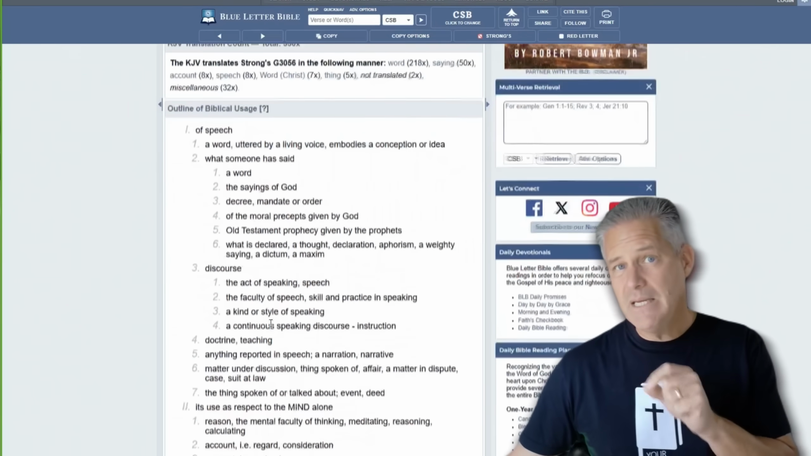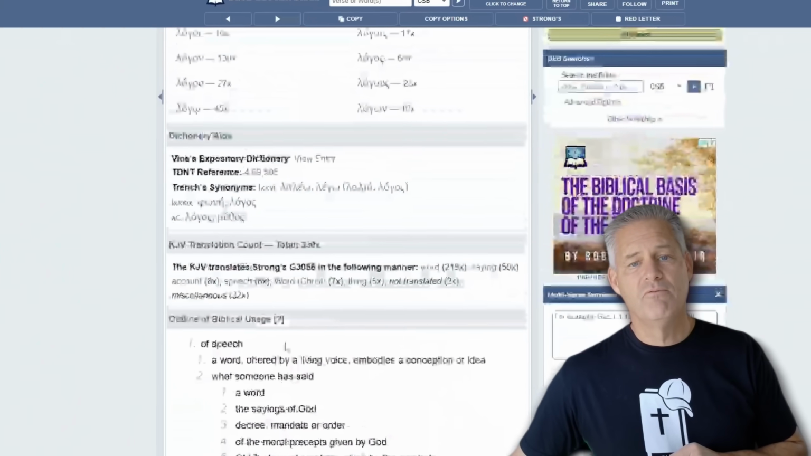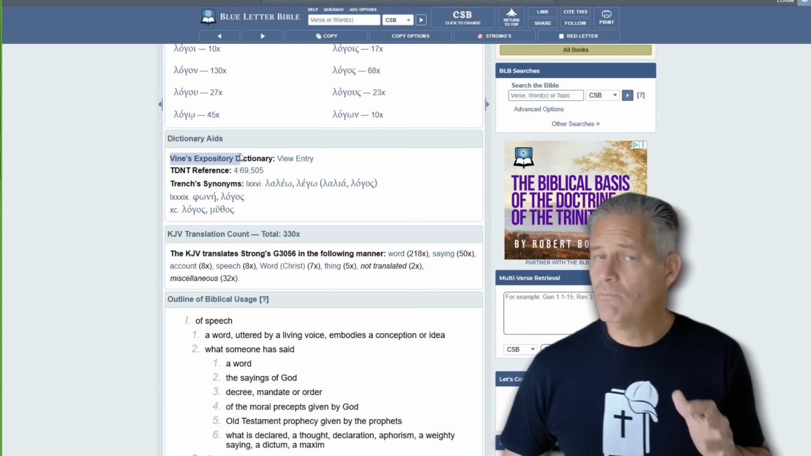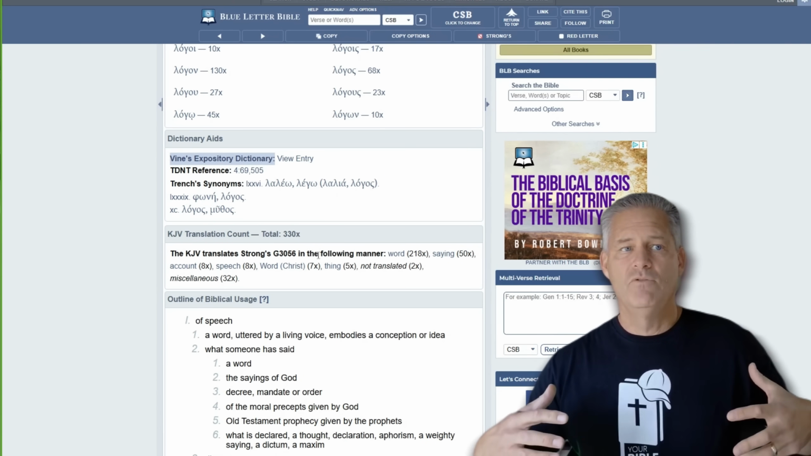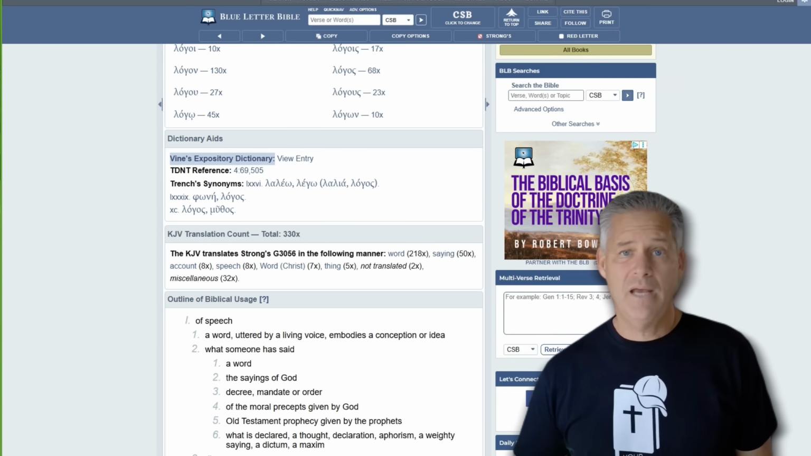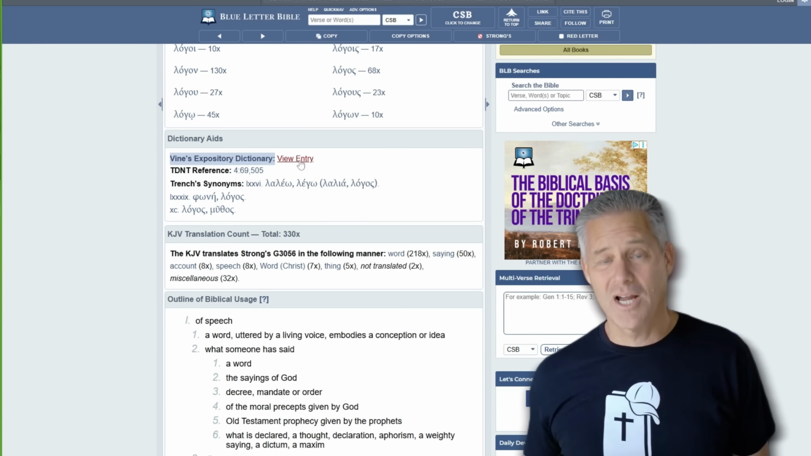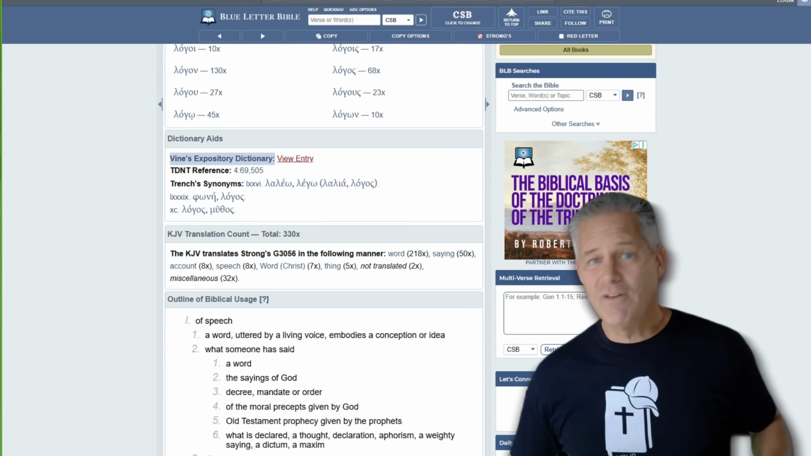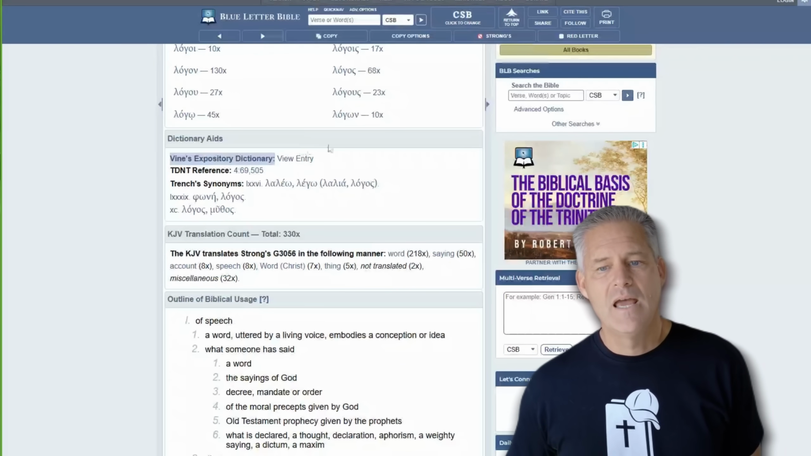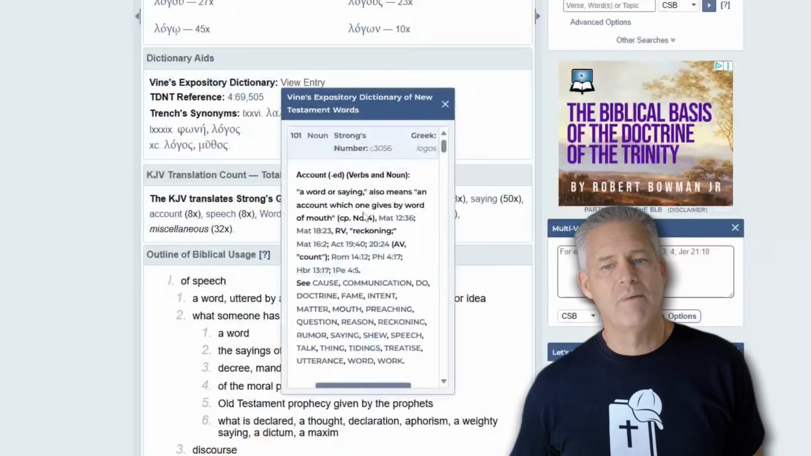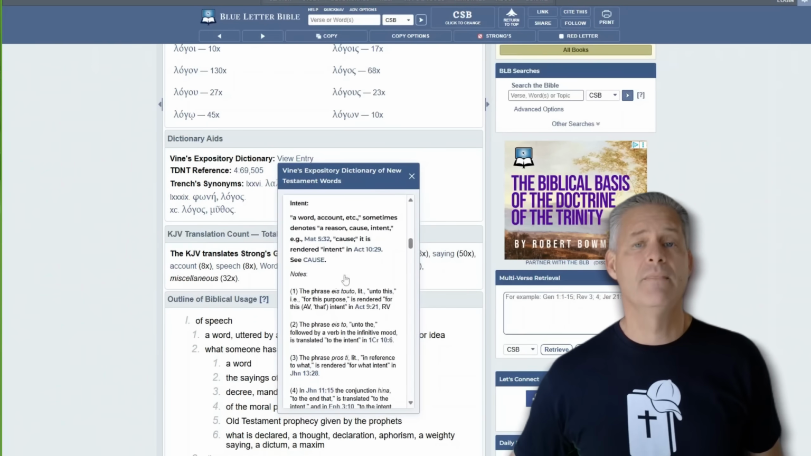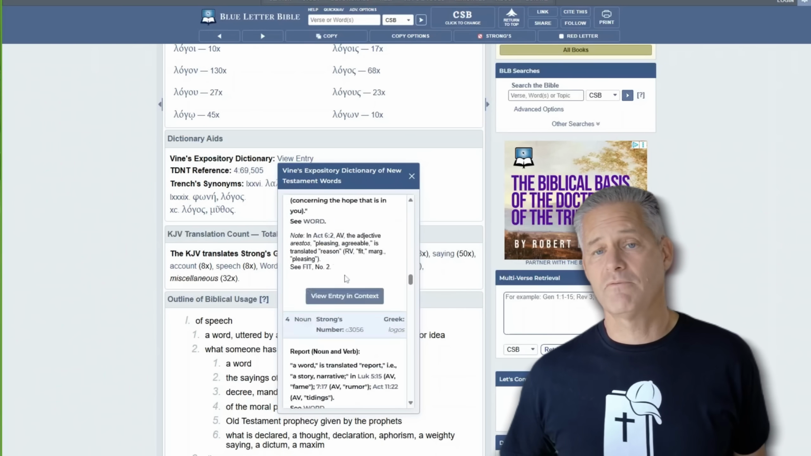My favorite piece to call you to is this Vine's Expository Dictionary. It is probably the most well-known and one of the most well-respected dictionaries on Greek and Hebrew words. So they've included that. That's a paid resource. I've got the physical copy of this book on my shelf over there, but they've included the entire resource for free on this site. So you can click that and go right into reading about the word logos in the Vine's Expository Dictionary, which is a fantastic resource.